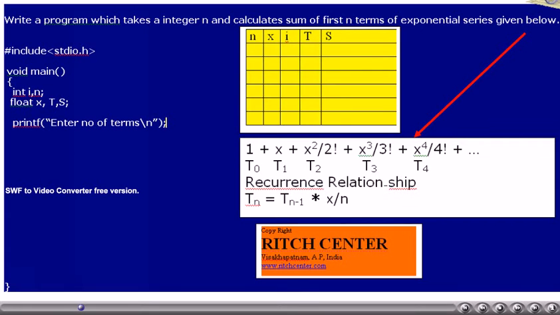The user interface statement printf asks the user to enter an integer. The scanf statement reads the integer from the user and stores the same in the variable n. The printf statement asks a value for x.